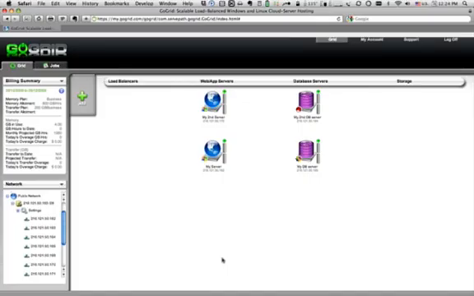Okay, now I'm going to quickly show you how easy it is to create a load balancer to load balance traffic for your GoGrid environment. So first, the best thing to do is to take note of the IP addresses of the servers that you want to load balance. So in this case, these two servers here in the front end are the ones that I'm going to load balance.